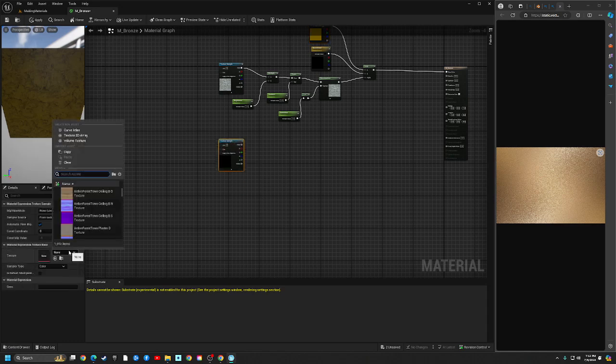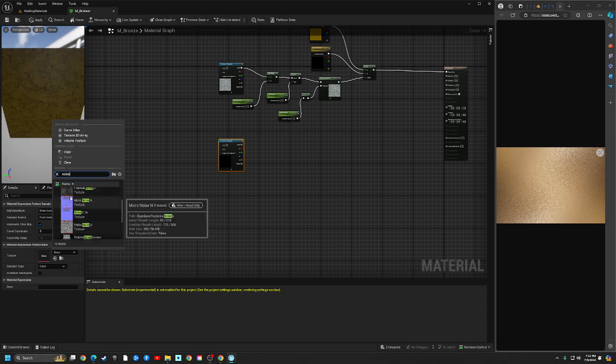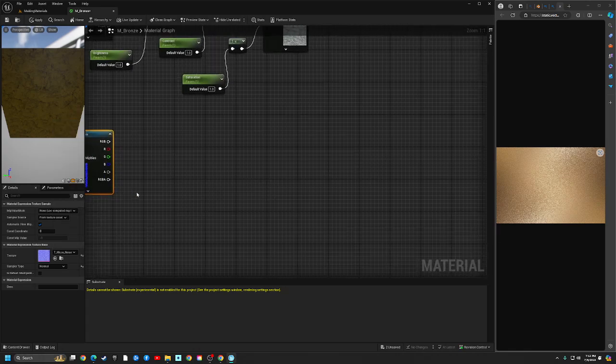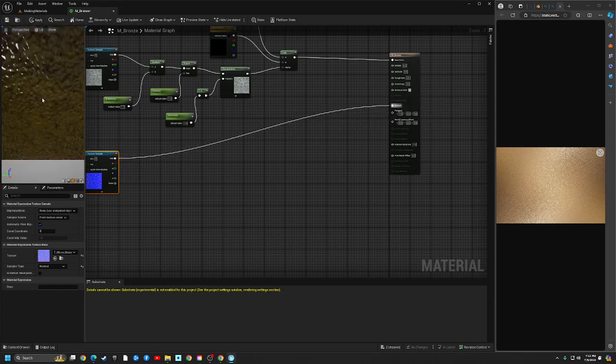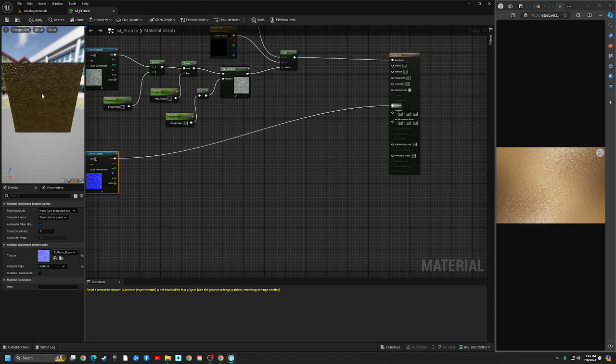So I'm going to come here and type in noise, and let's just see if I can get a normal map. Here, I think this is perfect. The reason I really like this is because it has a lot of bumps in it. If you look here, you're going to see that bumpiness come out. And now I want the ability to change how intense that normal is.